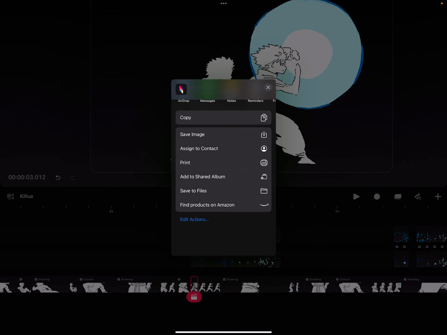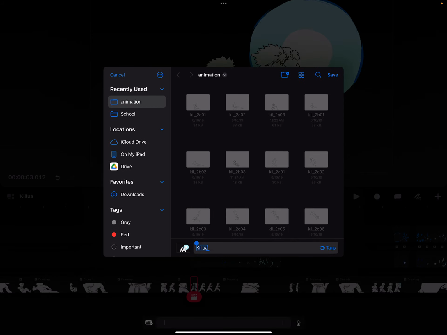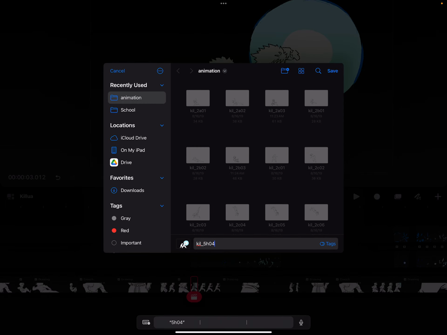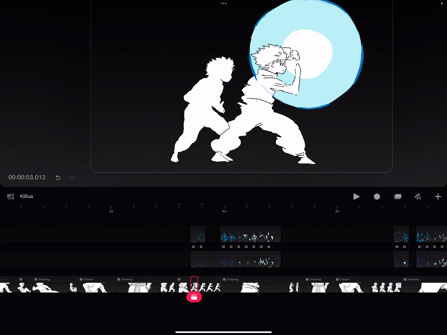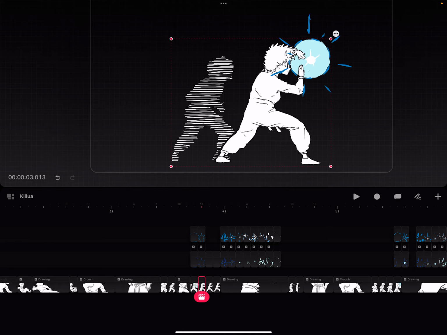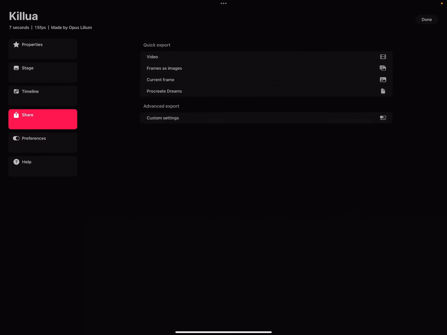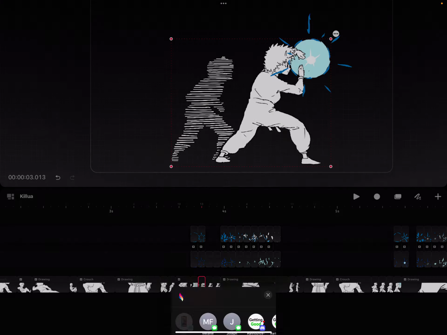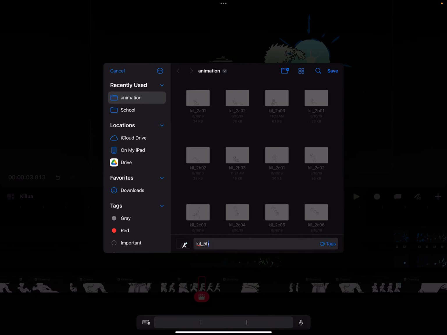So current frame is going to be 5H04. Save to files, KIL underscore 5H04. Here will be 5H05. So we're just going to keep going frame by frame here. Current frame, export, save to files, KIL underscore 5H05.